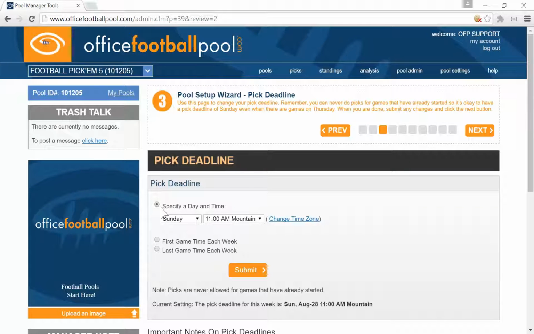You have 3 options here. You can specify a day and time. We recommend Sunday at 10 a.m. Pacific or 11 a.m. Mountain for pro pools, and a Saturday deadline for college pools. You also can choose the first game time of each week or the last game time of each week.